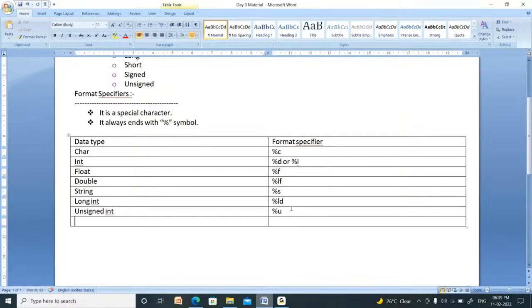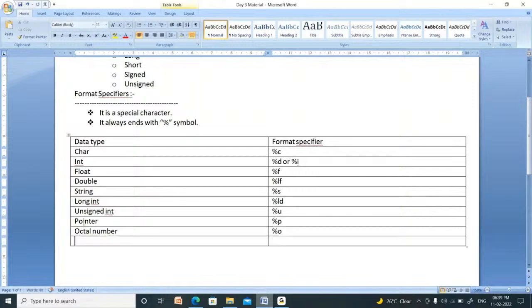I already explained yesterday, there are 2 derived data types. One is arrays and the second one is pointers. Pointer is a special unit. I will explain later. To represent a pointer, we have to use %p. P for pointer. To represent the octal number system, there are 4 types of number systems, no? Decimal, binary, octal, and hexadecimal. For octal, we use %o. For hexadecimal, we use %x or capital %X also. These are some of the special characters used to represent the data types.